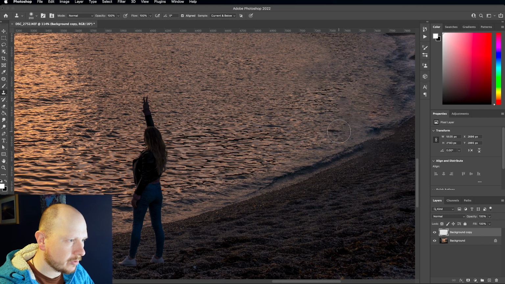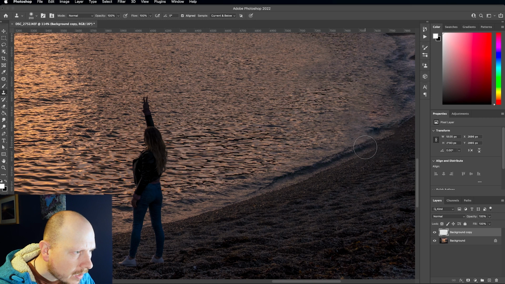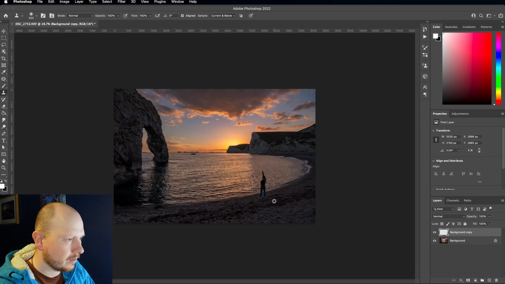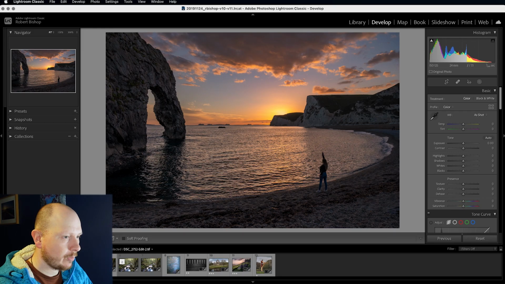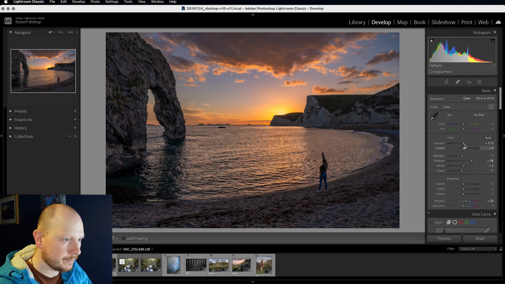And probably just a little bit here as well, and there. I can bring that little bit of wave just up there. That's looking a lot better now. Once again, I can save that, and we're back in Lightroom where we can apply more edits if we want to.